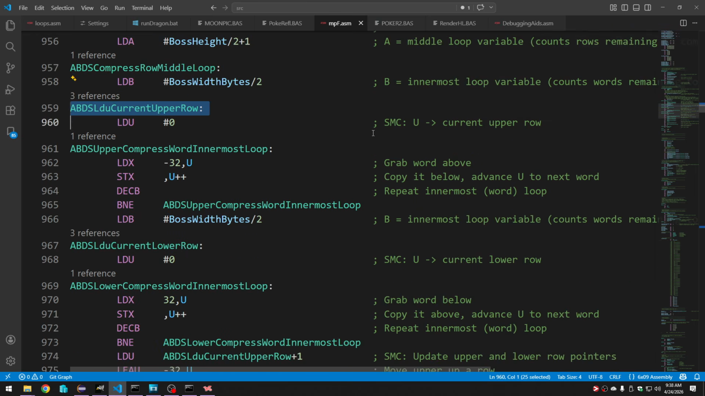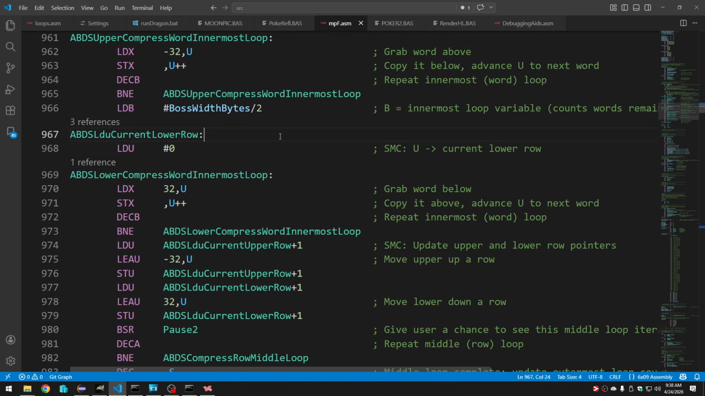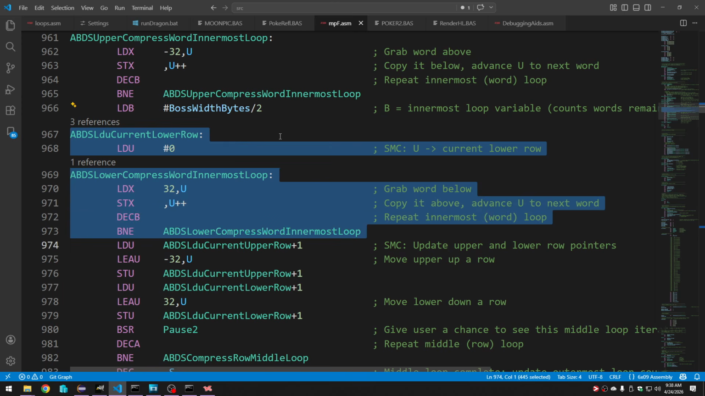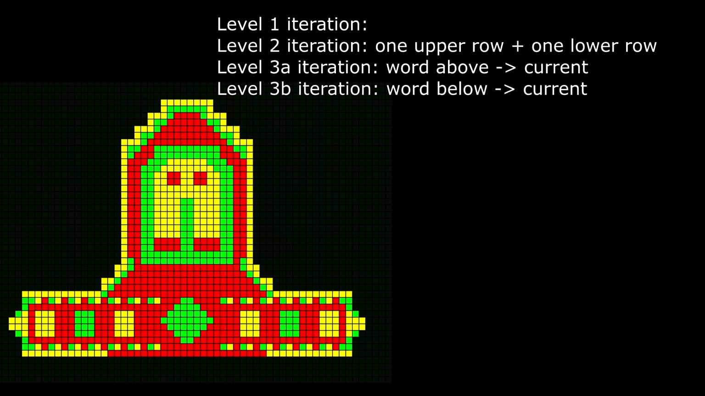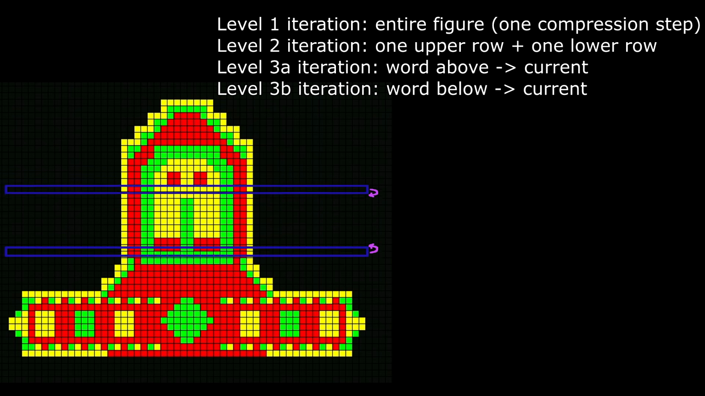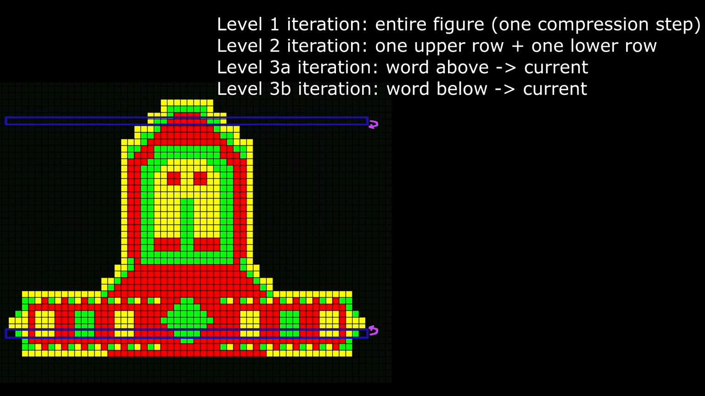So you'll see there's some self-modified code to restore u with the value of the upper row just before we run the level 3A loop. And below that, some code to restore u with the value of the lower row before we run the level 3B loop. And if level 2 handles an entire pair of rows, level 1 handles the entire figure. So level 1 starts our row pointers at the center, and the pointers fan out toward the edge, compressing the pair of rows above and below the pointers.